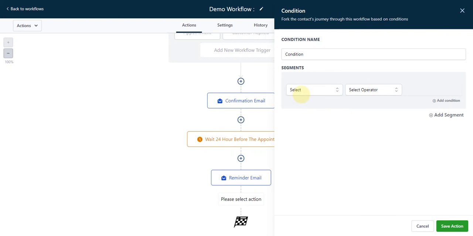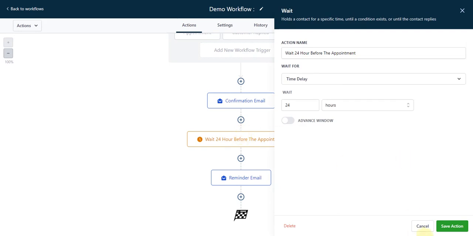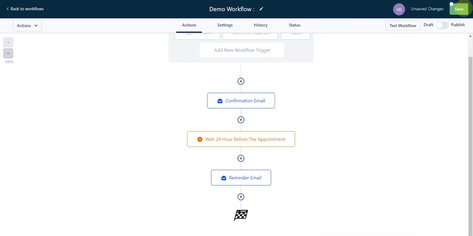Once you've made all of your customizations here, you'll want to again make sure you save any changes that you've made when this button turns green. Once you've saved your changes, you can then test the workflow to see how it will appear. Once you've tested it and you're happy with how the test is run, you can change this toggle from draft to publish mode, and the workflow will be ready to go.